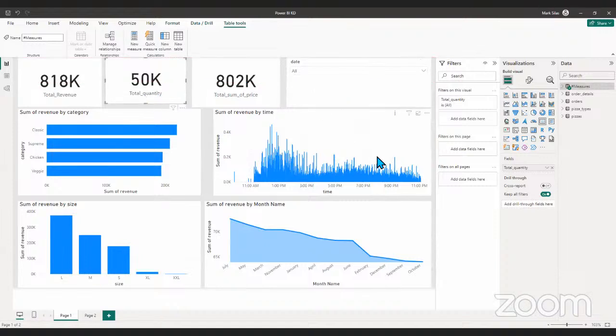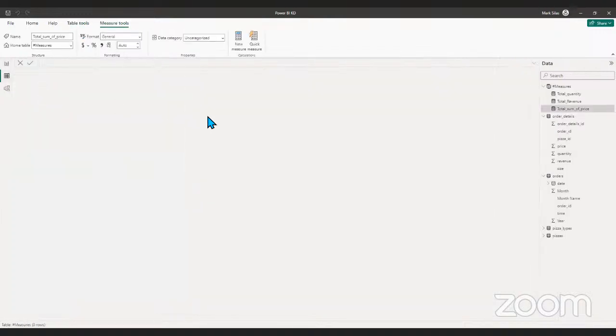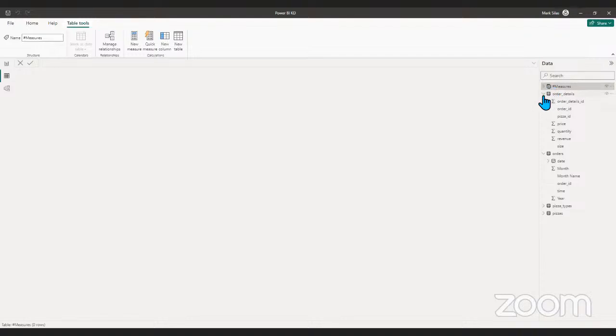Yeah, so that's it. The next thing, we are just going to do a couple more measures, and then we move to the design aspect. So, new measure.